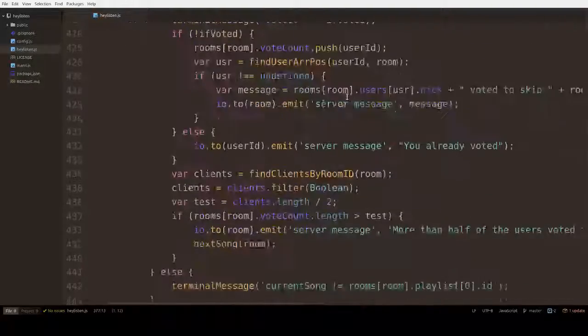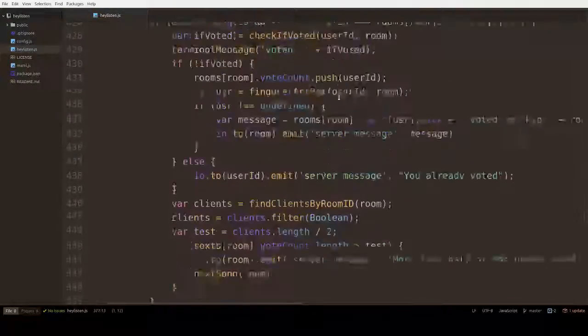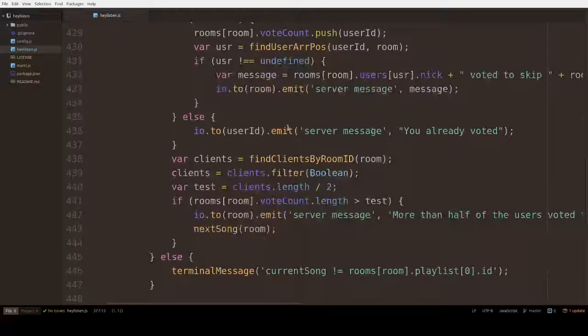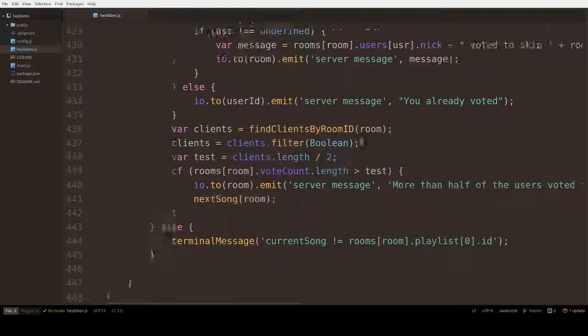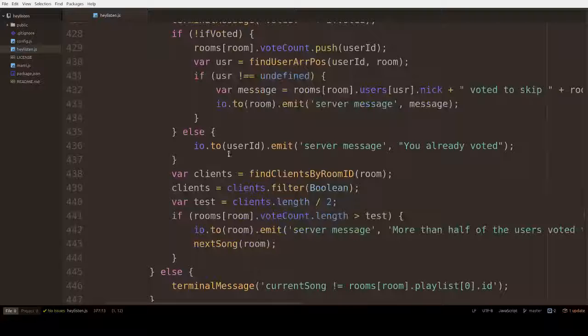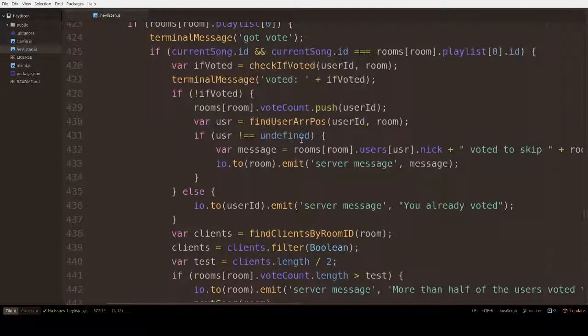Vote to skip. That's pretty self-explanatory. There's probably more detail to get into later, but yeah, it checks if a user already voted, and it's pretty simple. But because of sockets, it kind of looks weird.